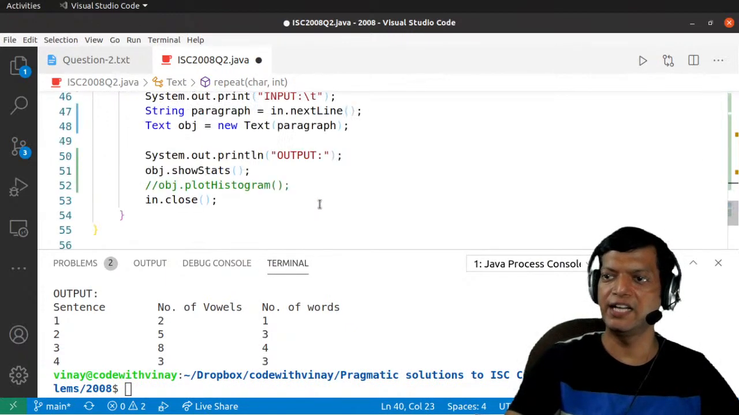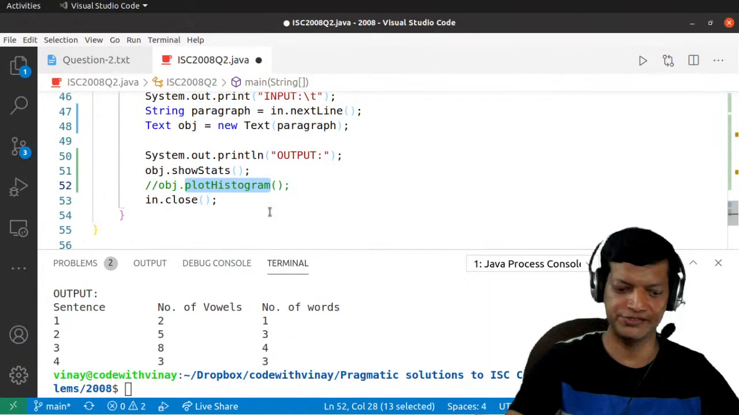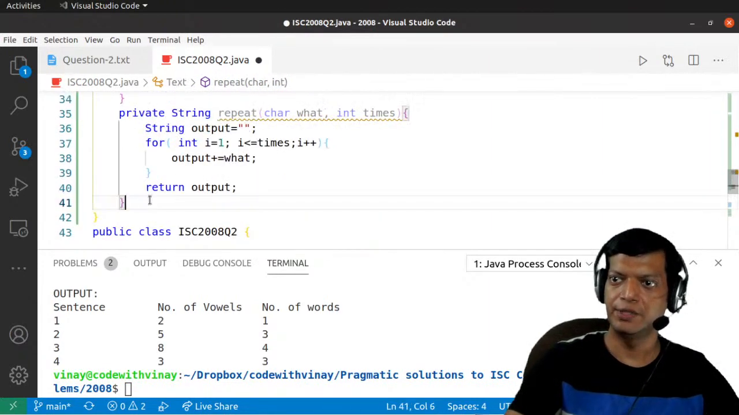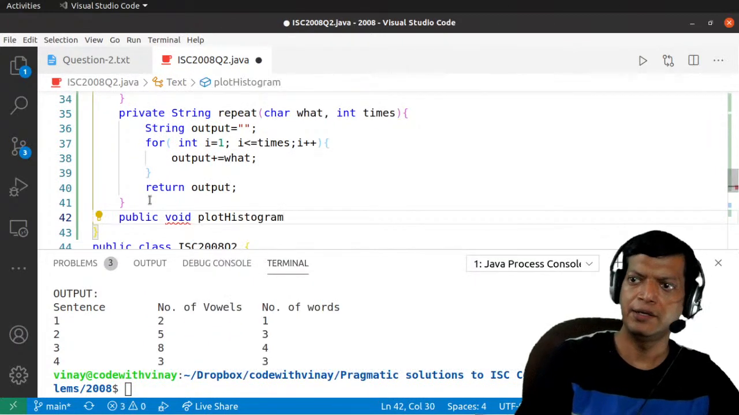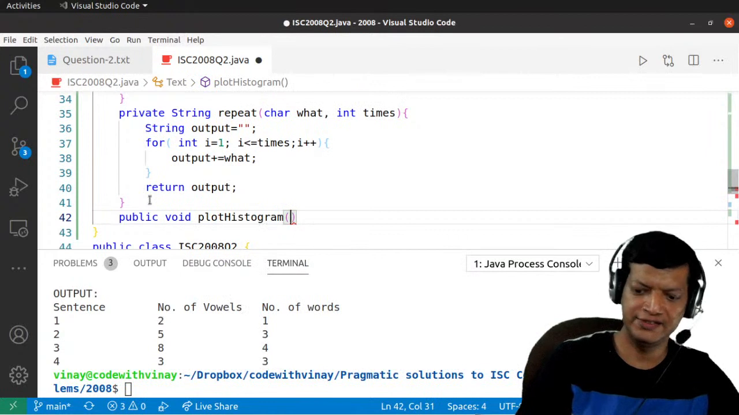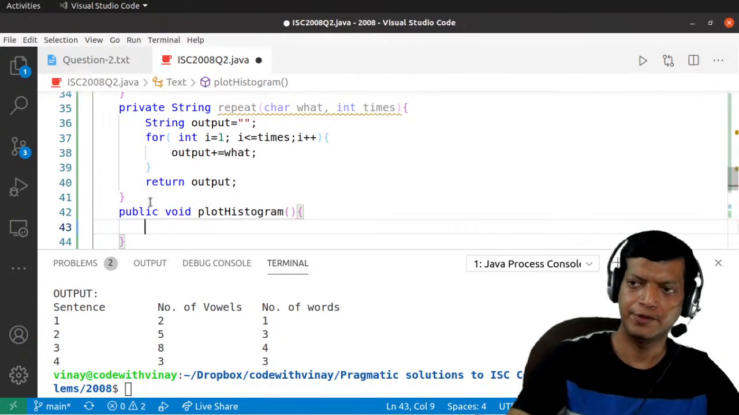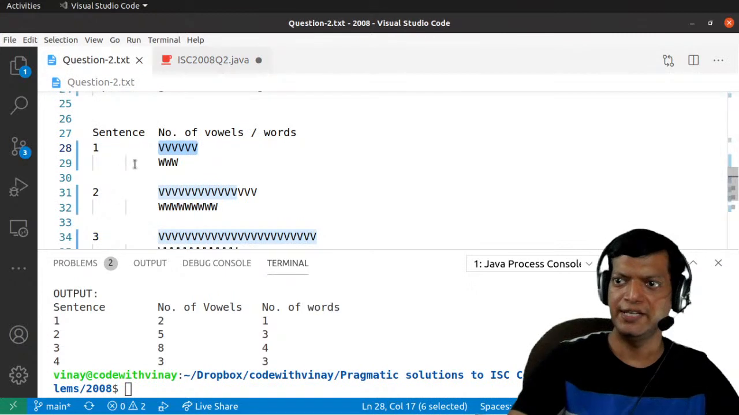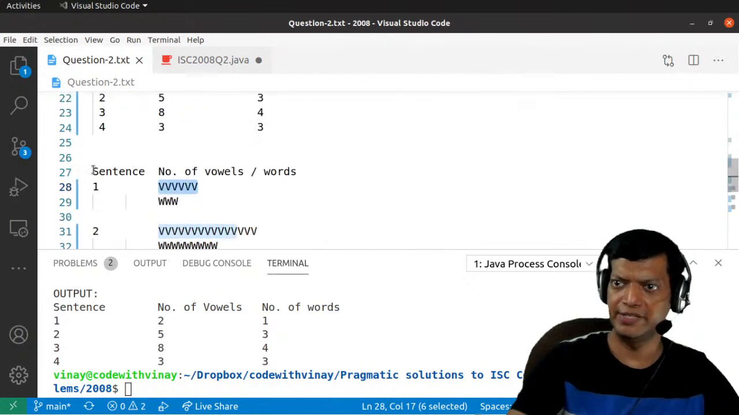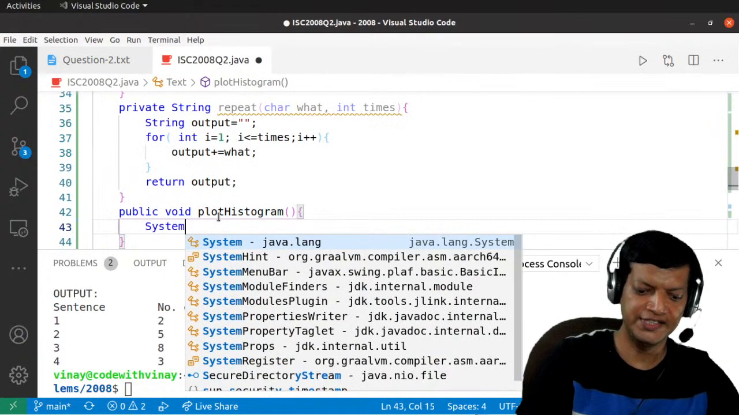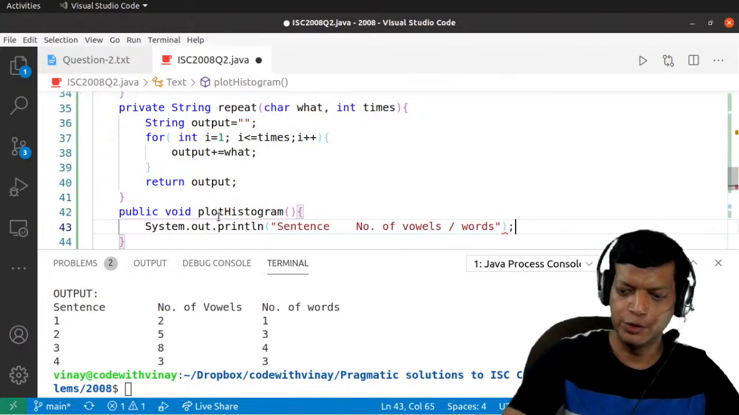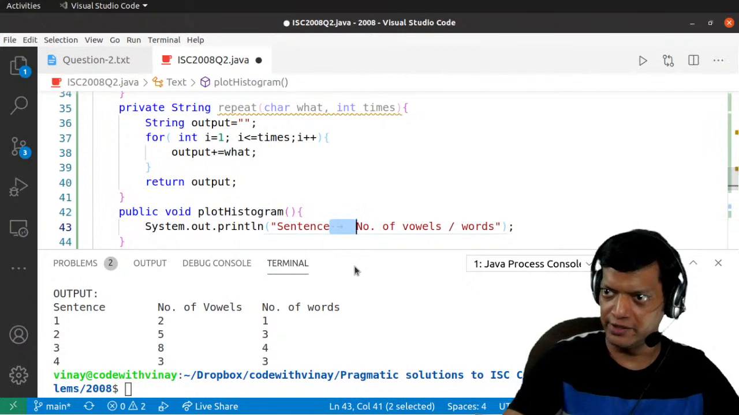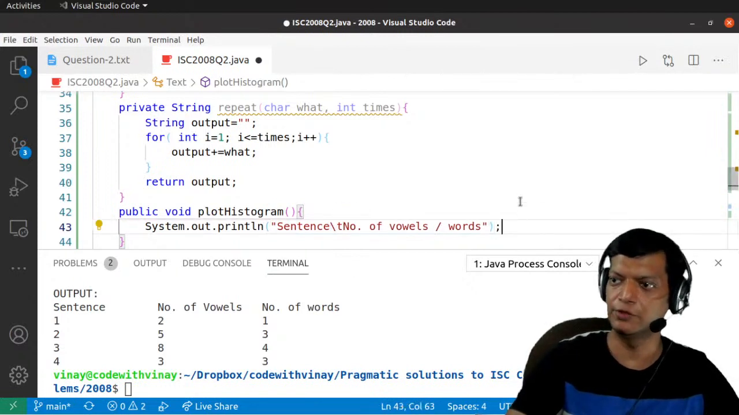Clear? Now we need the last function, and that is plot histogram. So let's have this function. We come over here and we say public void plot histogram, and inside that histogram we'll again have to display the header first. The header is the same. No, it's not the same. The header this time is string number of words. So we'll just copy the header. We'll say system.out.println, and we'll display the header straight away. And even though we are displaying it straight away, we'll have a \t over here. We won't rely on the spaces. So this takes care of the header.